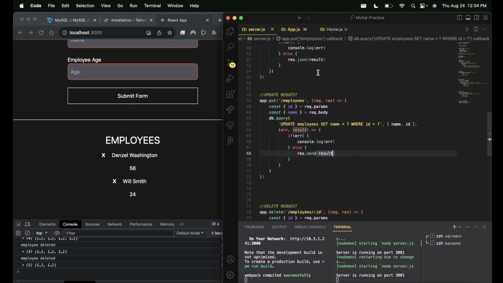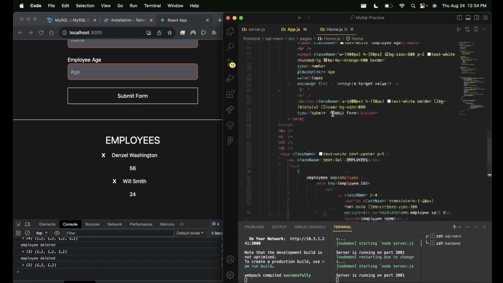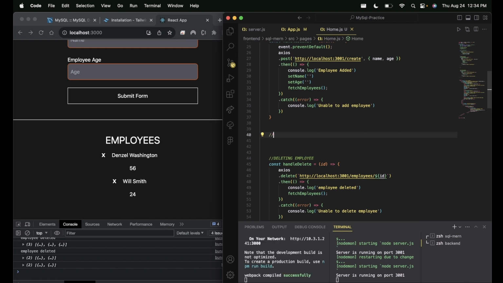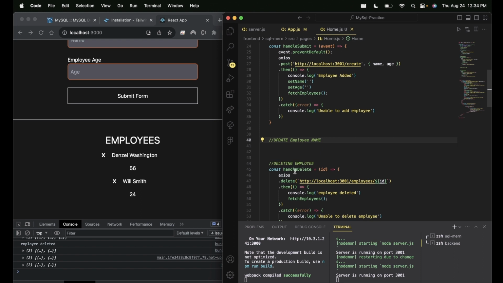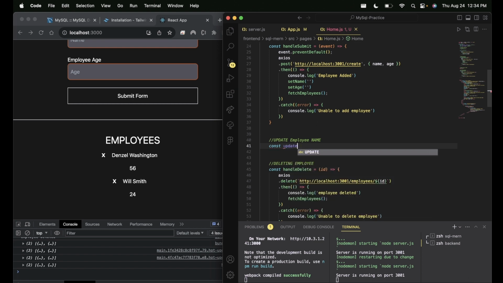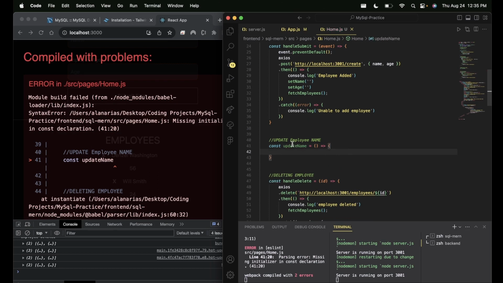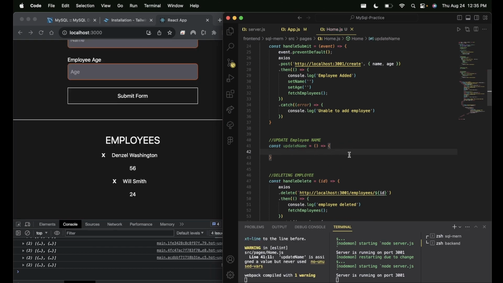So the next thing we're going to do is head back, lastly, to our front end, and that way we can render everything. So let's go to our home, and then let's scroll up here so we can make it in between here, and then we're just going to say update employee name, like that. Just as we did with our form and our handle delete, we're going to do another similar function, and we're going to say const updateName equals, and then parentheses, the arrow function, and then the curly brackets to finish off the function there.